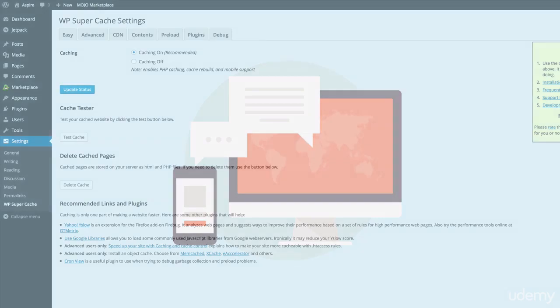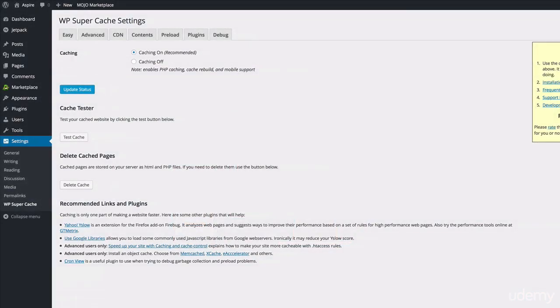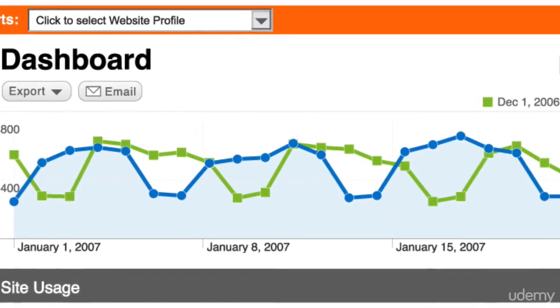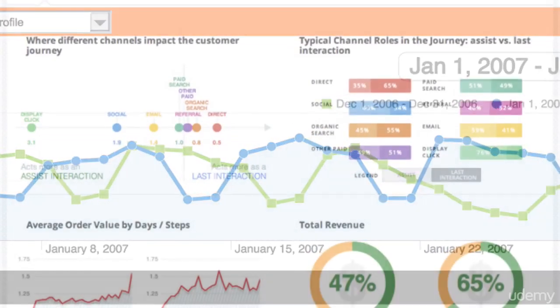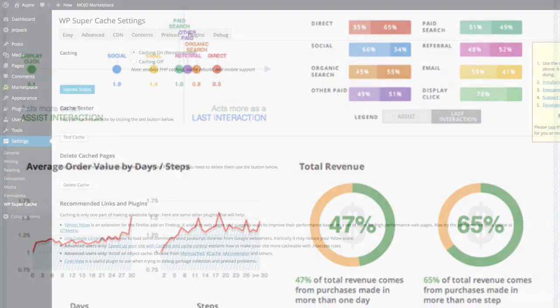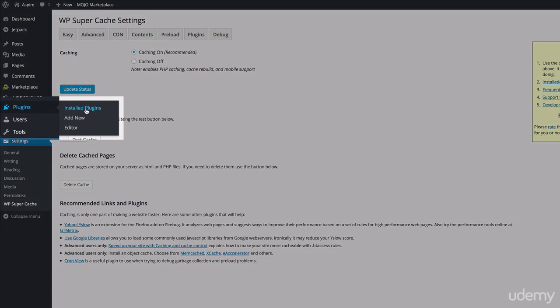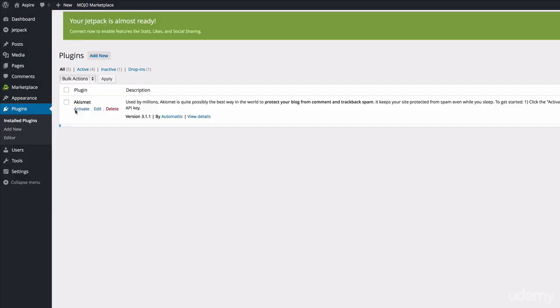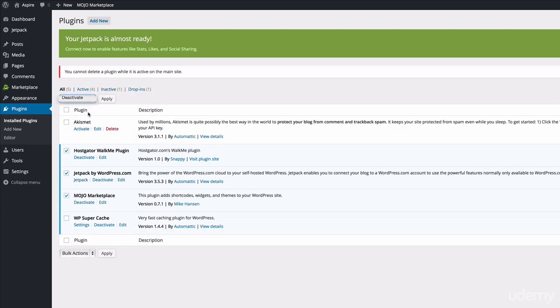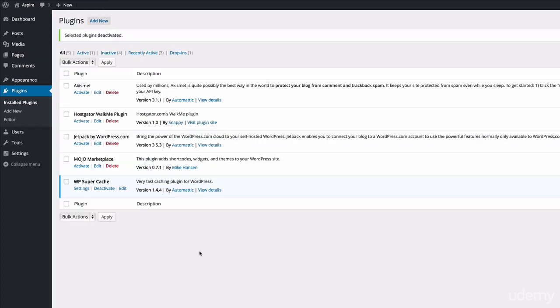All right, this is where things start to get pretty cool. We're about to add WordPress plugins to our website. A WordPress plugin is a bit of software that can be uploaded to extend and expand the functionality of your WordPress website. And to do that, we're going to head over to plugins and installed plugins, and we're going to remove some unnecessary ones right now. So go ahead and select all these. Go ahead and deactivate, apply, and then we'll go ahead and delete them because we do not need these.